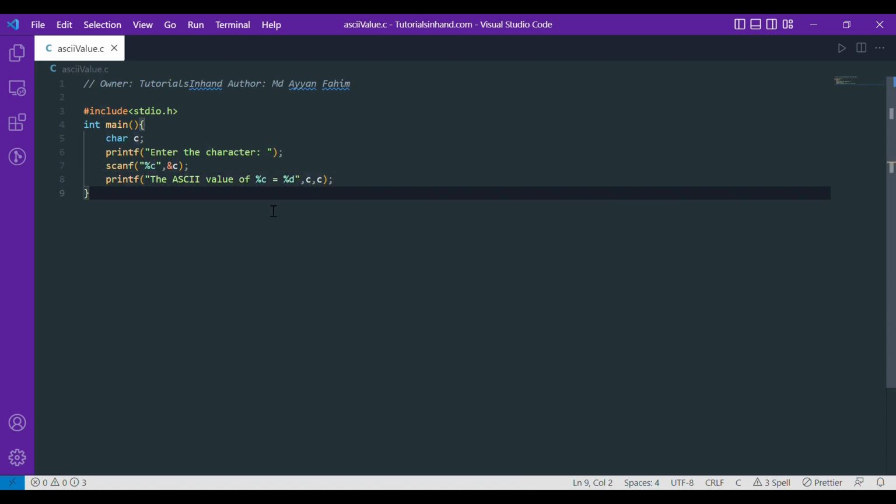That is, what's happening is we are casting or converting the character to its relevant integer type, and the corresponding integer type to the character is nothing but the ASCII value. Now let's run it and see everything working.